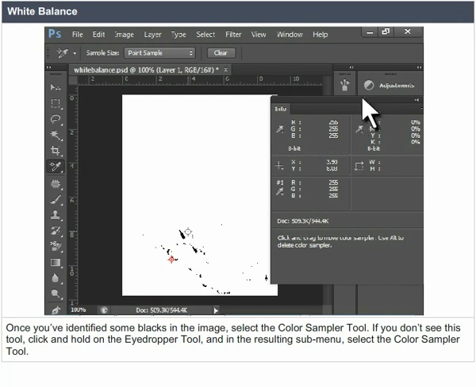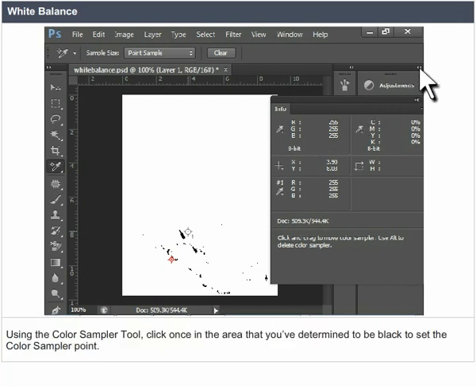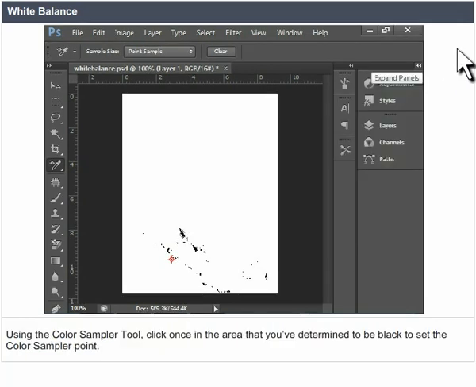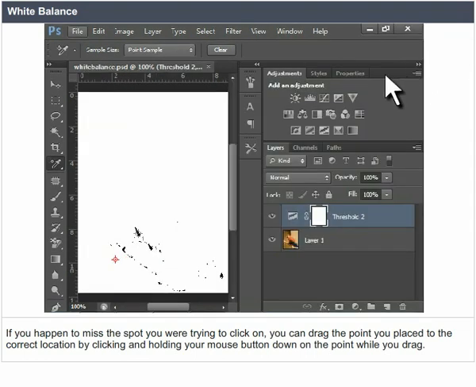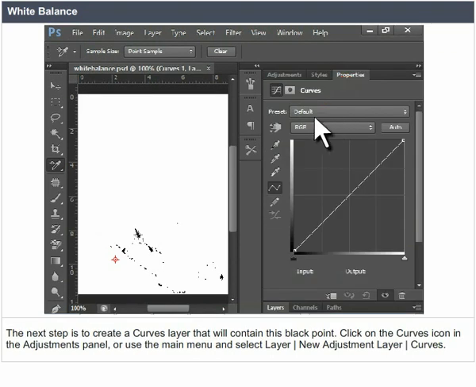Using the Color Sampler tool, click once in the area that you determined to be black to set the color sampler point. If you happen to miss the spot you were trying to click on, you can drag the point you placed to the correct location by clicking and holding your mouse button down on the point while you drag. The next step is to create a curves layer that will contain this black point.